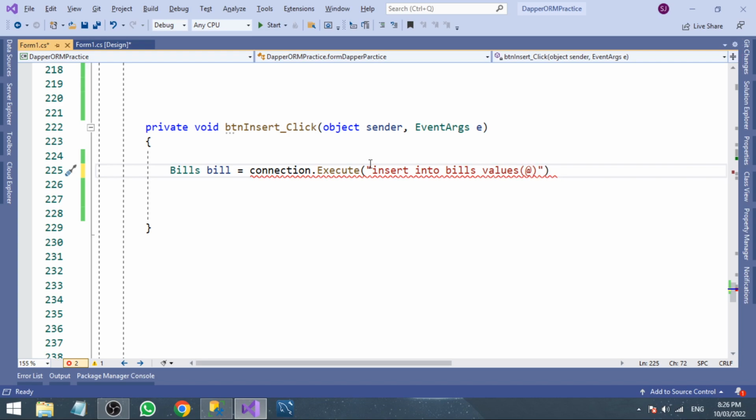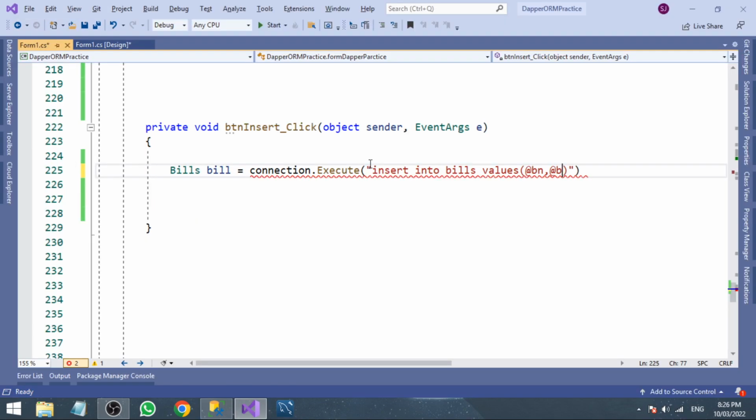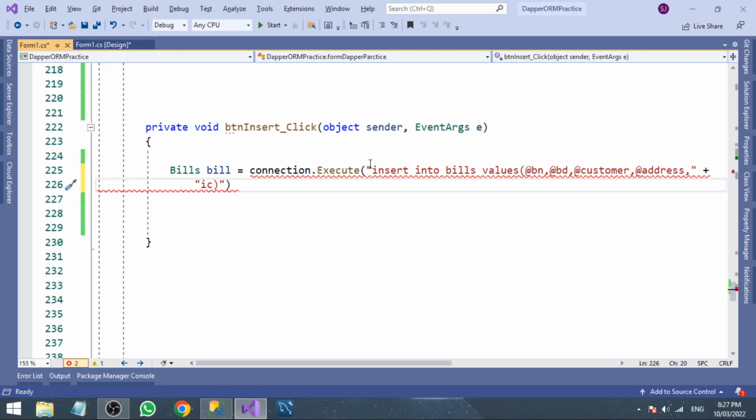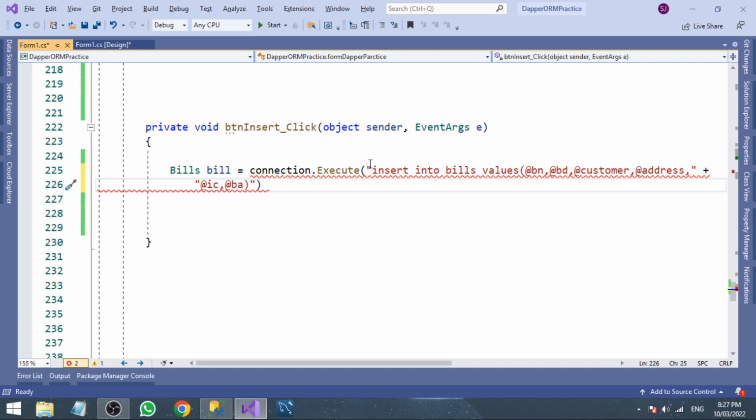At bill number, sorry, at bill number, and bill date at bd, at customer, at address, at item count IC, at bill amount, at paid amount, at balance amount. Okay, this is the actual query.